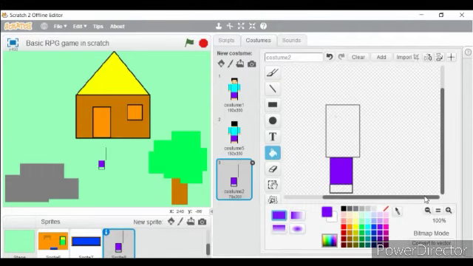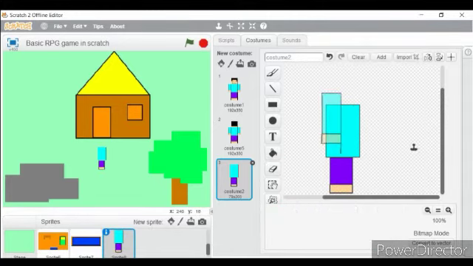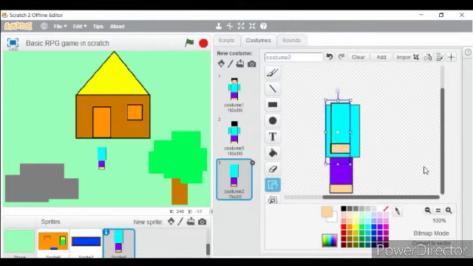Let's paint it. And then I have this hand sprite. I'll take it here. So now we even have his hand.